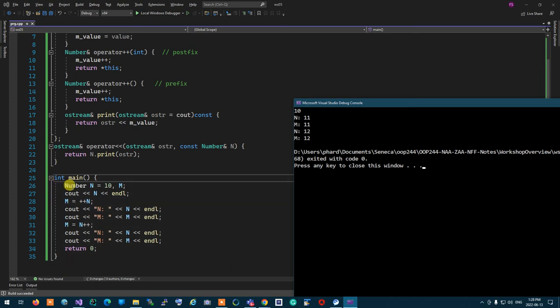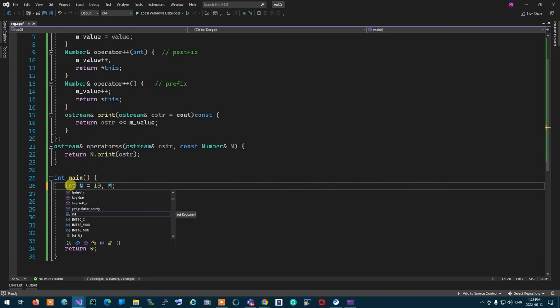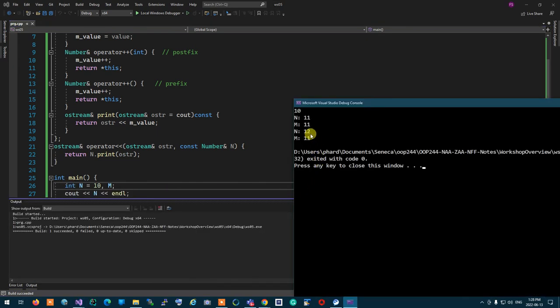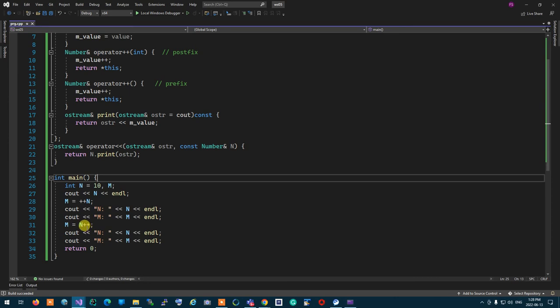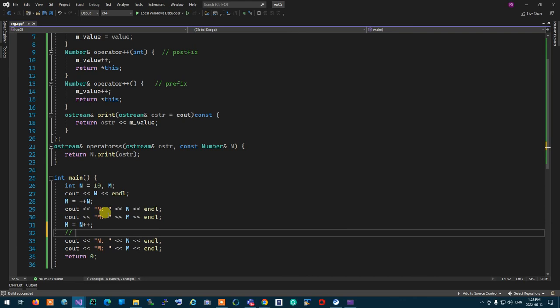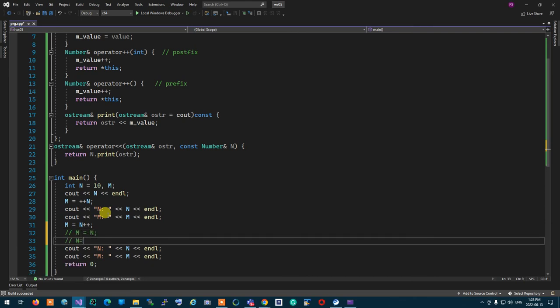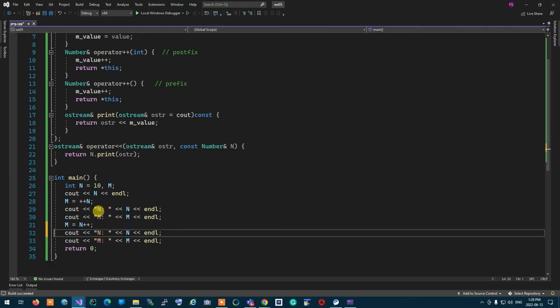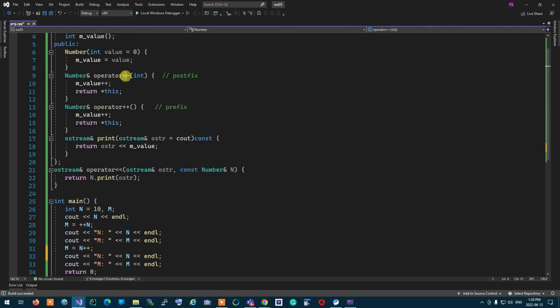See, if it's an int, the outcome will be 12 and 11, because the definition of postfix plus plus in int is that first the assignment happens, first this statement happens. So essentially it will be divided to m is set to n, and then after that, n plus plus. That's the definition of a postfix operator in integers, correct? Yeah, right.